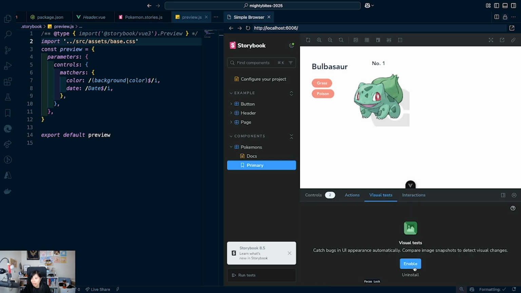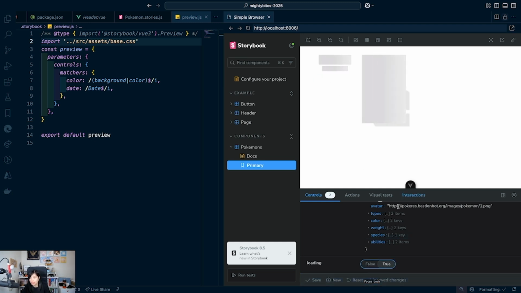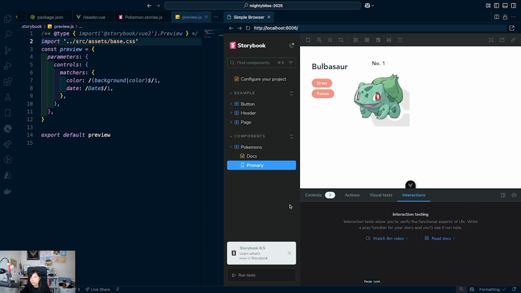You can also, let's say, enable visual testing for accessibility, or you can interact with it, where you can see the skeleton and other interactions.